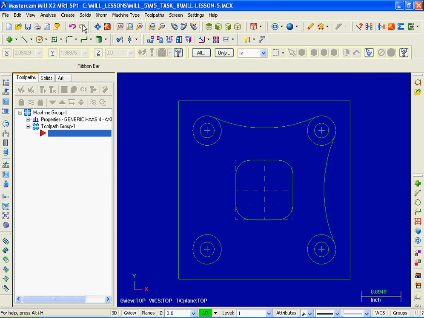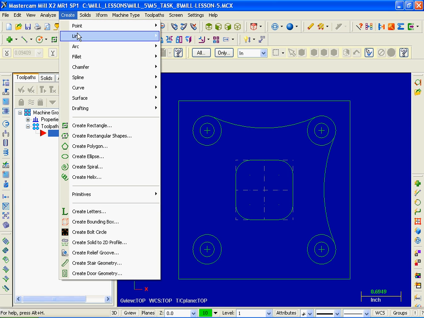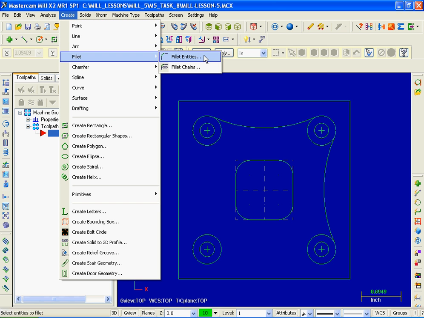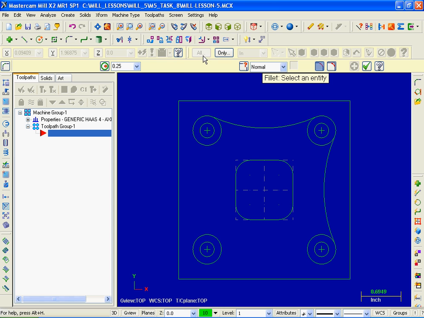So I'm going to go back up into create, fillet, and then fillet entities. Now on the ribbon bar, first thing I'm going to do is click in the white space for radius, and the radius is 2.25. Going to hit enter. Now the style is set to normal, which is good, but I'm also going to turn the trim off. I don't want these circles to be trimmed, so I'm going to activate that. Going to press it down.